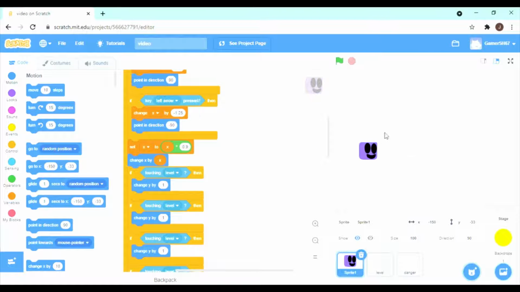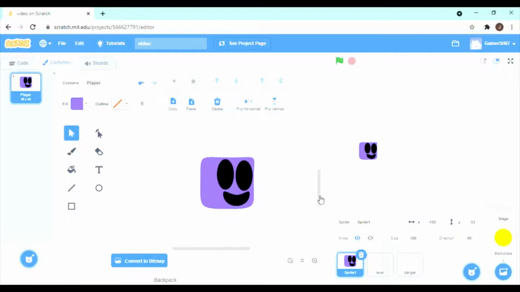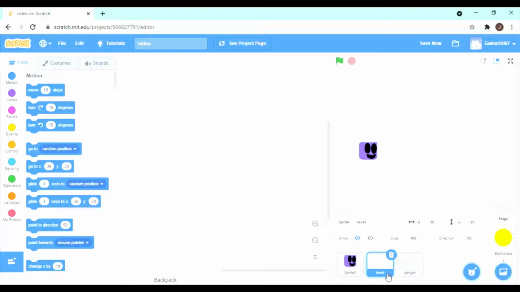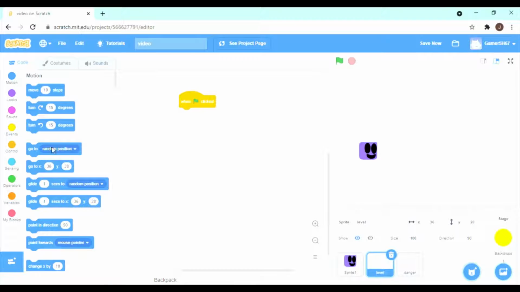So what I've done is I have recreated my character because I like this character better, and I also named him Player, so you know. So now I will be teaching how to do level. Well, not really teaching. It's pretty simple, so I'm not really going to go into a time lapse. Just gonna do it right in front of your eyeballs.